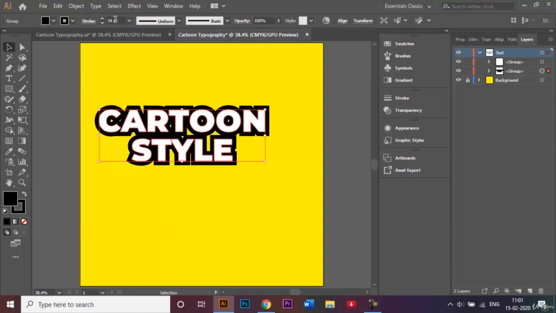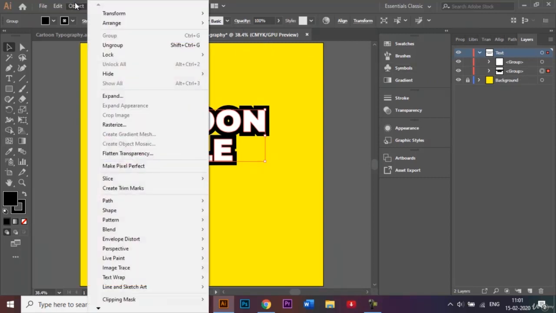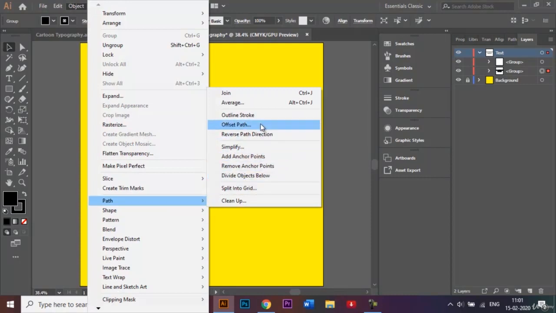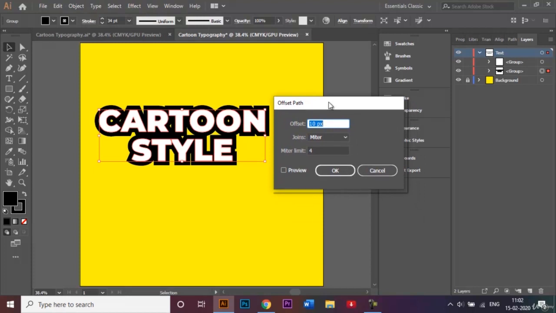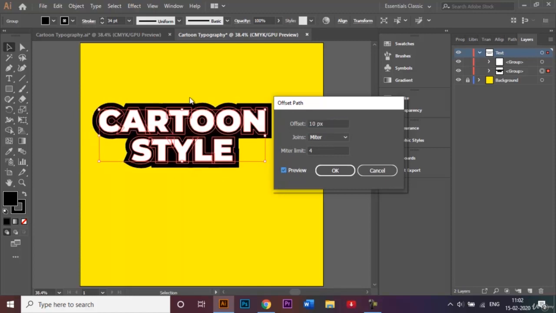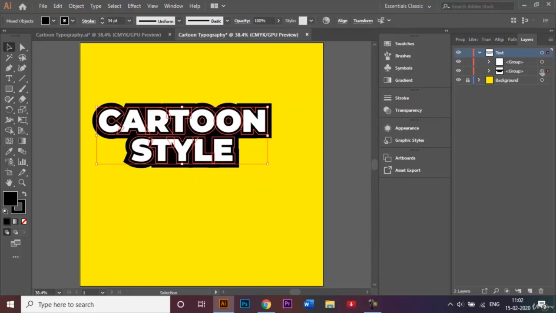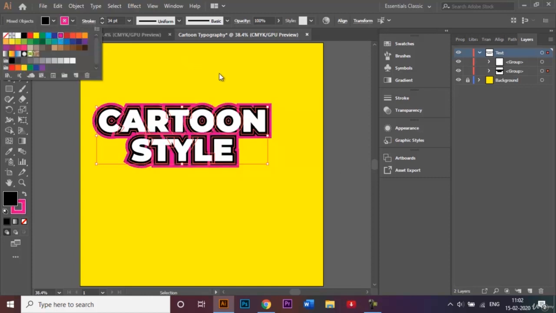Once that's done, I'll make sure that this stroke layer is still selected, and we'll go to the object option, go to path and offset path. Make sure that my offset value is 10 pixels, joins is miter and miter limit is 4. You click on preview and you see this bigger outline is created and click on OK. While my second one is still selected, I can go ahead and change the color to pink like that.